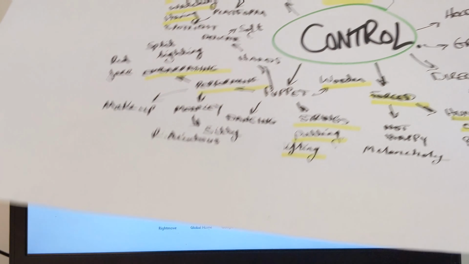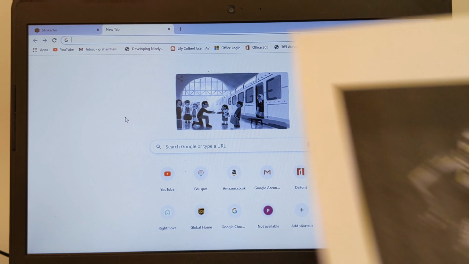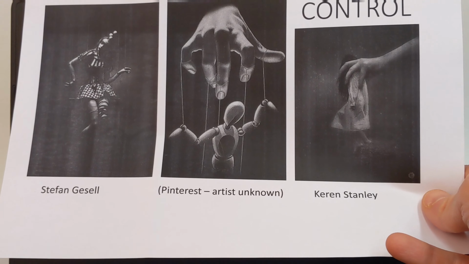One of the first things that you're going to need to do is find some information. I'm going to show you how to find some information. Now you'll know how to use Google, but I think one of the most important things is knowing where to look for the information and what to do if you can't find the right information that you want. So one of my artists from my mood board here is Karen Stanley.